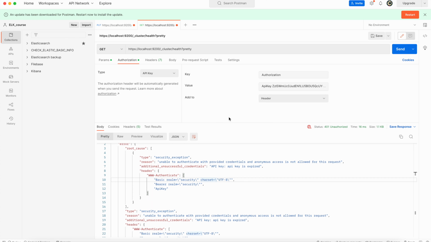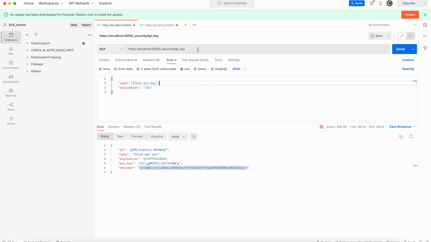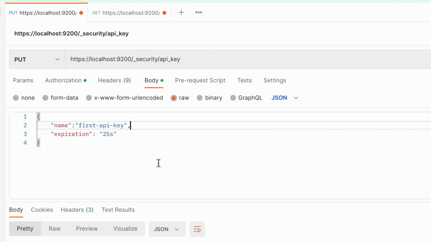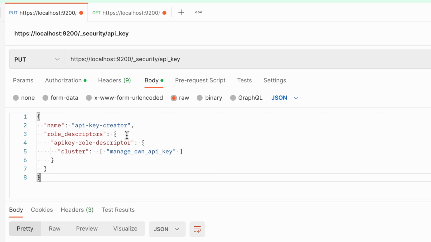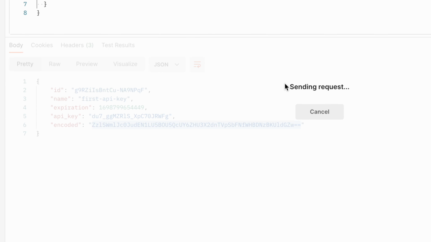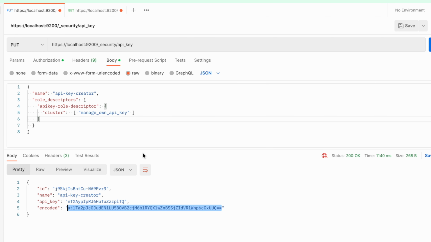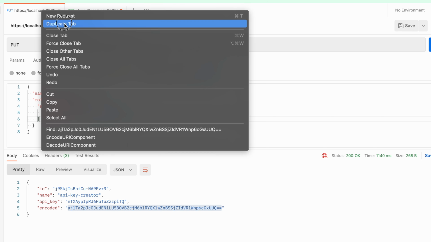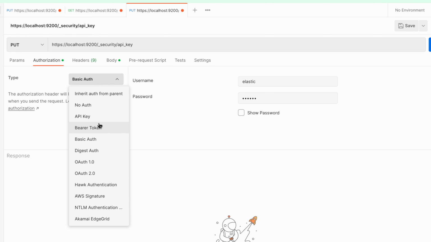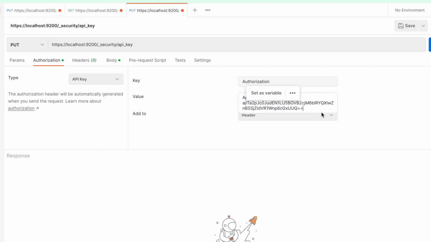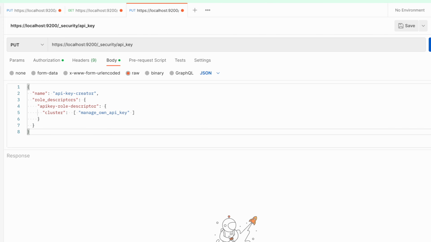Let's see it in an example. Here in Postman, go to your API key request and here specify a new API key that has role descriptors with cluster manage_api_key. So that will be limited to creating API keys. Send this request. A new API key is created right now. So now let's use that API key in order to create another API key. For example, let's duplicate this request. In authorization, click on API key and place that API key. Body, the same body, send it.